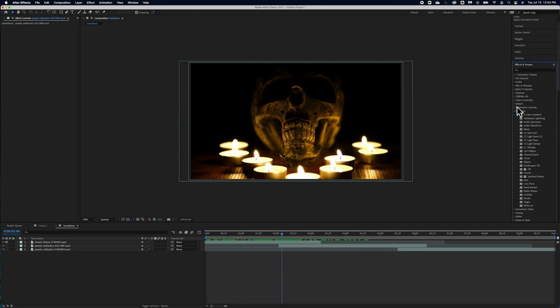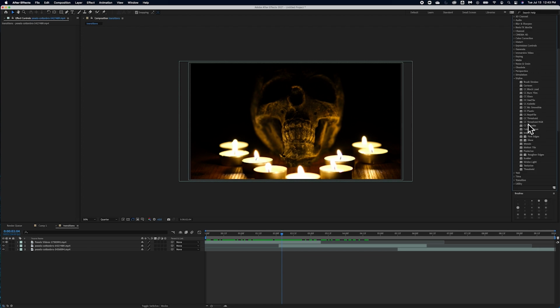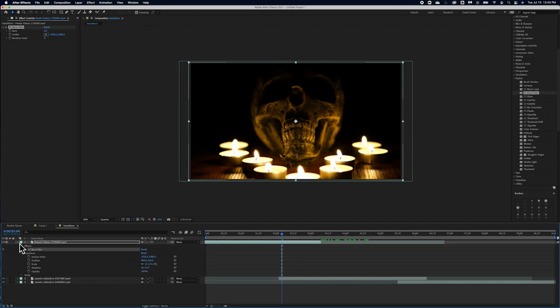I might have to actually, under distort perhaps. Let's see, I'm going to just look for burn, CC film burn. Oh, it's under stylize. Okay, so if I X out of this, I can go under stylize. There's some good stuff in there as well too. So under stylize, I'm going to go to CC Film Burn, and I'm going to use that actually as a transition on my top video here.